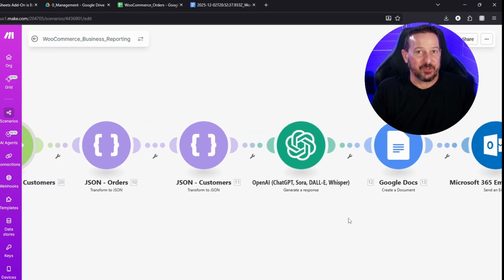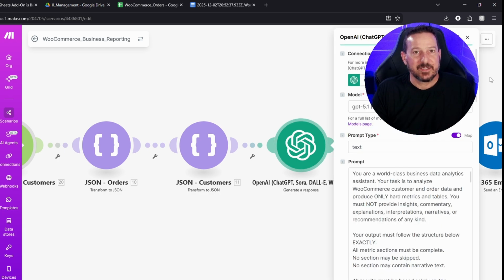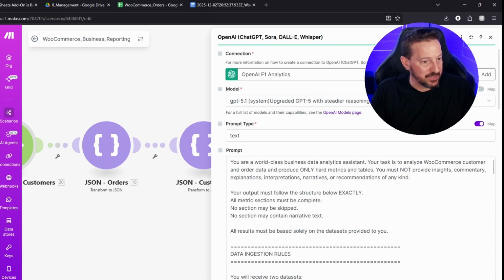So let me show you exactly what's happening inside the automation, because the magic really is in the details. So this is the ChatGPT module, and this is where all the analysis happens. And what makes this work is being incredibly specific about what you're asking ChatGPT to calculate. So let me show you the prompt that I'm using for this. You'll see here that this prompt is very specific. I'm not just saying analyze my data.